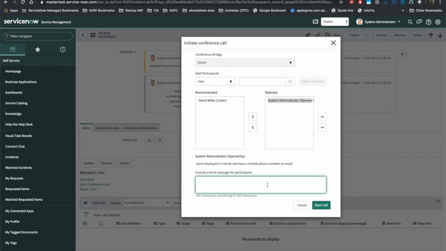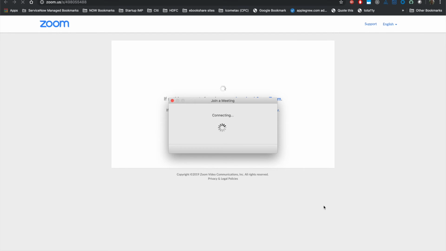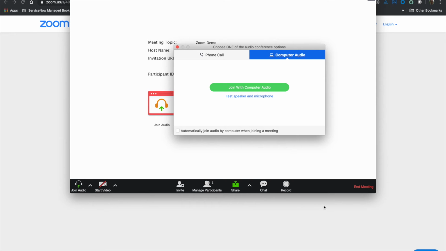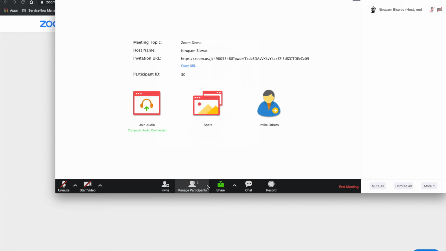So let's call it Zoom demo. I'm not adding anyone else right now, just let's start call. It launches a new tab and my Zoom client is launching. The description that I provided in the dialog gets set as the meeting topic. So it's called Zoom demo. I am the only participant right now here.